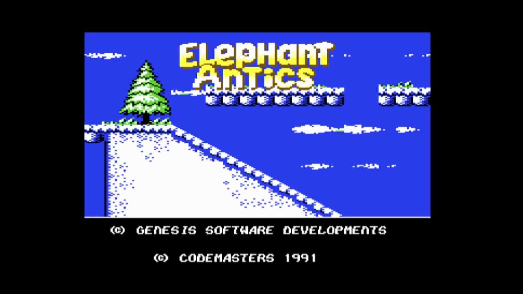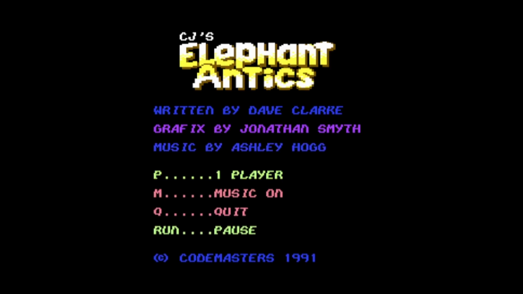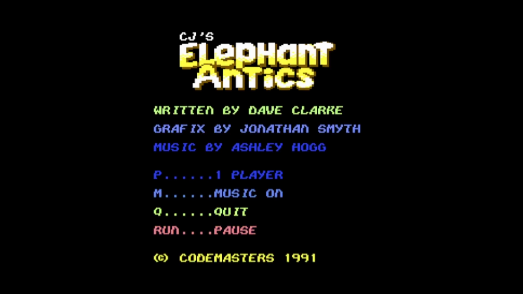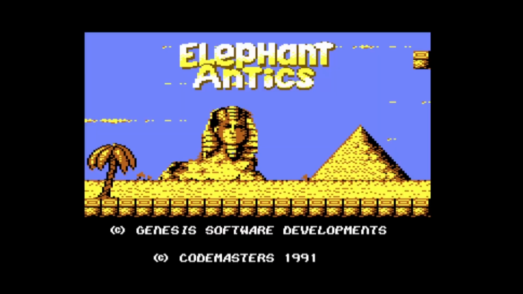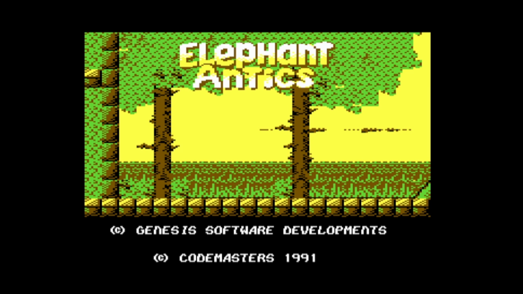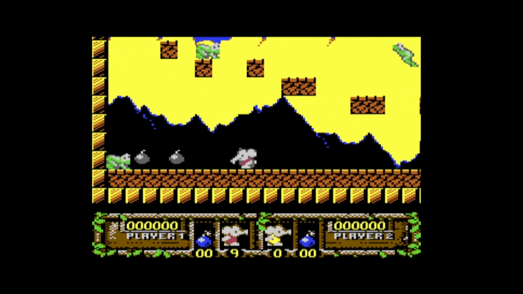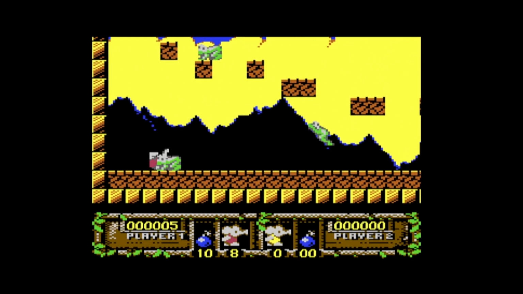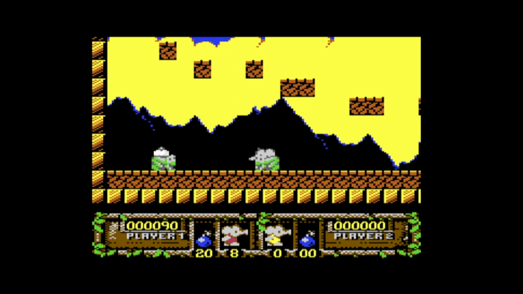I don't think Genesis Software Developments had anything to do with the Spectrum version. Looks like they've tried to make this really posh compared to the Spectrum version, actually. If you check out the Spectrum version, you'll see what I mean. There are not all these fancy screens at this point. But yeah, let's start the game. Let's see what we got with this one. Right, so on to France. Right, okay, so this is... oh, I'm dead already. This is CJ's Elephant Antics on the Commodore 64.